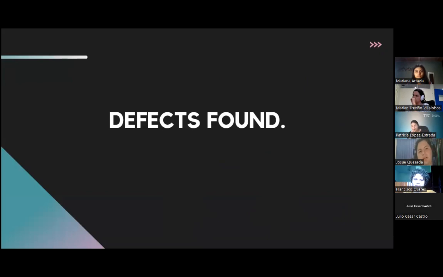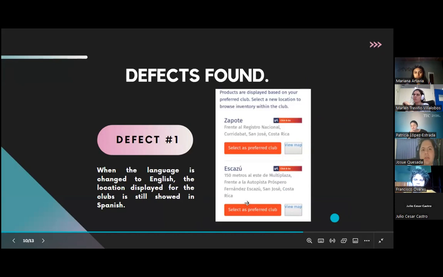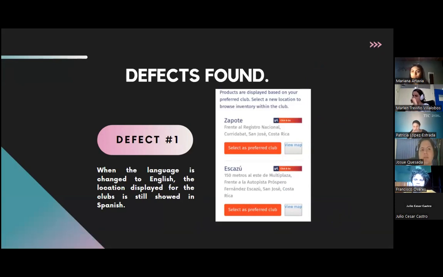Okay, good morning. I want to explain a little bit about the defects that we found in our project. Next slide, please. The first defect that we found was that when changing the page language, for example, from Spanish to English, the close location remained Spanish, even though everything else in the page was shown in English.